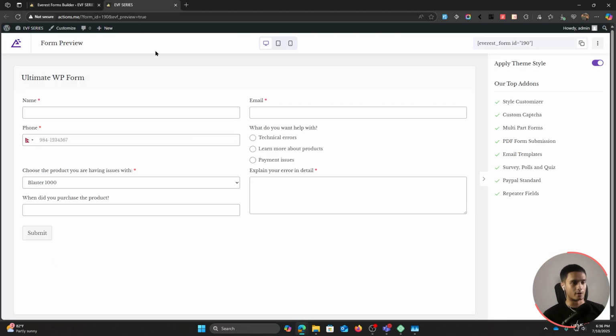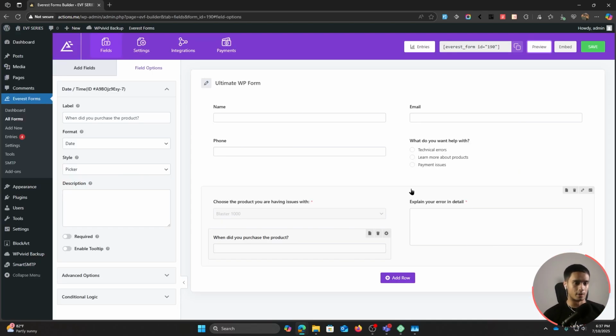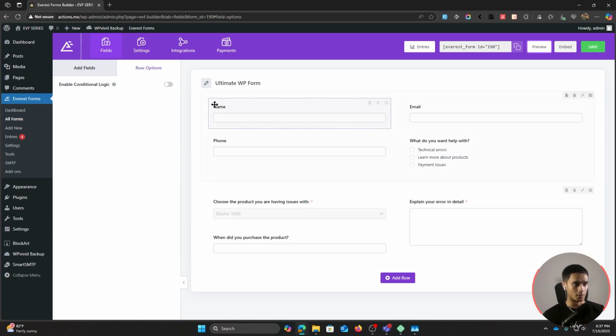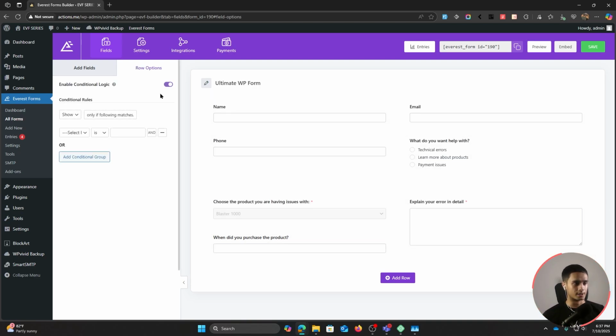Okay, so this is what our form is looking like currently. Now we only want these three fields to be showing up if the user is selecting technical errors, so that is something we need to keep in mind. Totally cool. Okay, now let's jump into the conditional part of things. As I said, we only want these three fields to be showing if the user has selected technical errors. In that case, what we can do is we can select this entire row, and we have this row setting right here. You can simply click on the row setting and you can enable conditional logic, and you can set up a conditional rule so that this row is only shown if the following condition is matched.